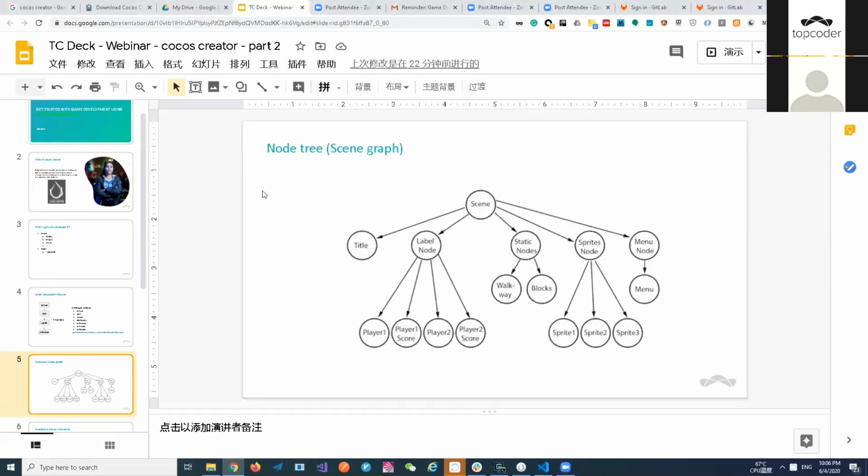And Cocos Creator organizes the entire game with a scene graph, or we can say a node tree. A scene graph has a root node for the entire game, and below it we can attach a lot of nodes, so it is organized like a tree.